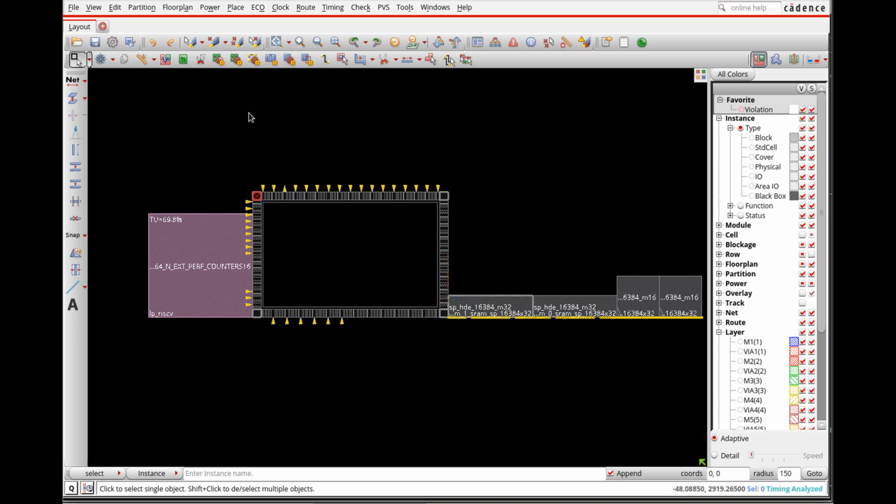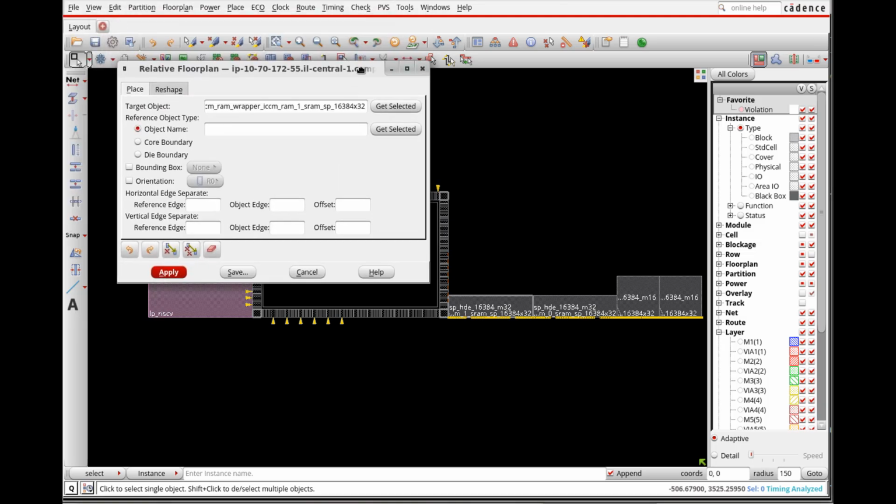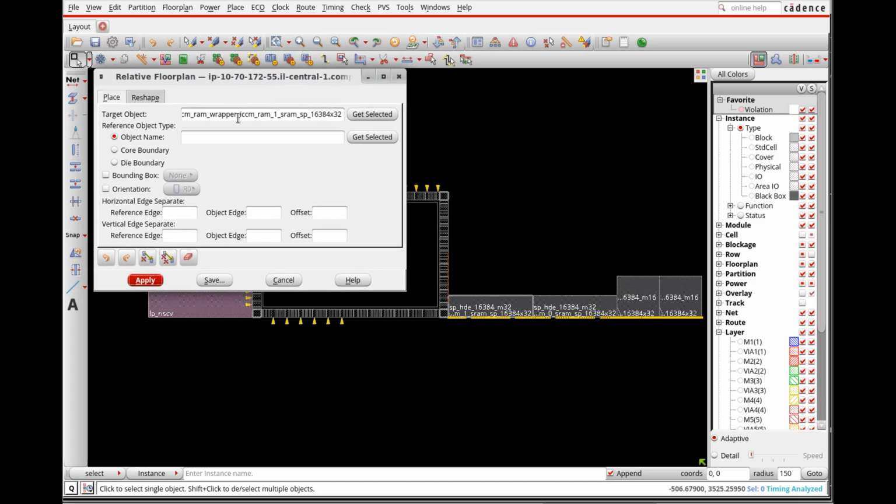A good way to do it is actually using what we call relative floor plan. If I go to floor plan, then relative floor plan, edit constraint, I have this form that you can see that has all kinds of options. First of all, you choose the object that you want, and you can say take this object and place it relatively to something. What can you place it relatively to? Well, you can place it relatively to the die, to the core boundary, or to a different object. So if I want it to be a certain amount of microns away from a different object and aligned to it and so forth, I can exactly define that in this kind of UI. It takes a little bit of getting used to.